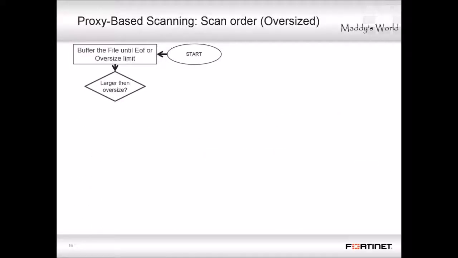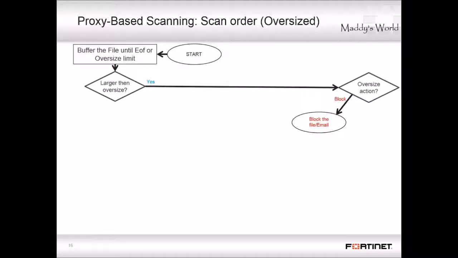To compare, let's look at proxy-based scanning when we don't have the entire file to work with, a file that is oversized. If the file is too big, the first thing that kicks in is the oversized action. It is set to block or pass. If it's blocked, the file is replaced with a block message. Without the entire file, the proxy can't decompress the file if it's an archive, and virus scan can't be performed. If the action is set to pass, then no virus scanning can be performed by the proxy and the file goes through.